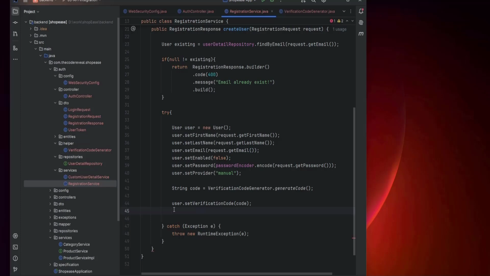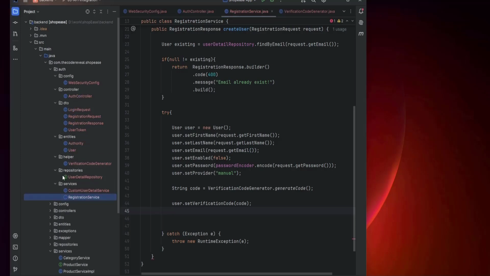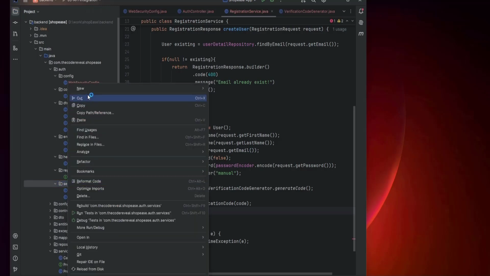And now we are creating a new user, right? And this user will have some authorities. So to define the authorities, we have to add them. By default we'll assign only one authority, that is the role user. We have already defined the entity for authority. Let's create a service for the authorities class.